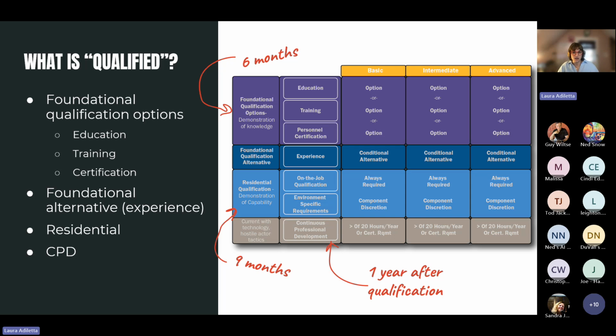So they can use that education option. They can use an authorized training option. Those are all published in these matrices as well. Or a commercial or military certification. If none of these actually apply, civilians and military affiliated personnel can apply for an experience waiver. That's that foundational qualification alternative section here, which is essentially a skills assessment that the user would fill out, submit, and then that's reviewed and approved, usually by a board.